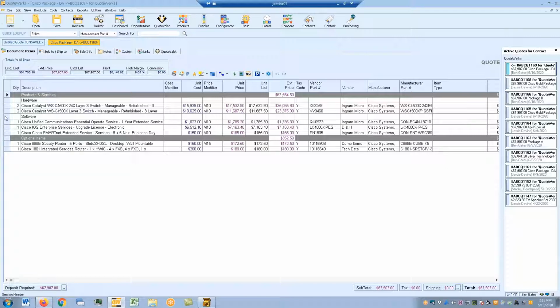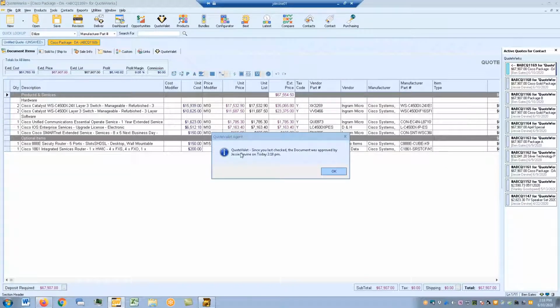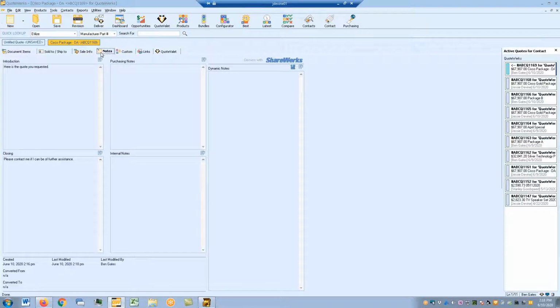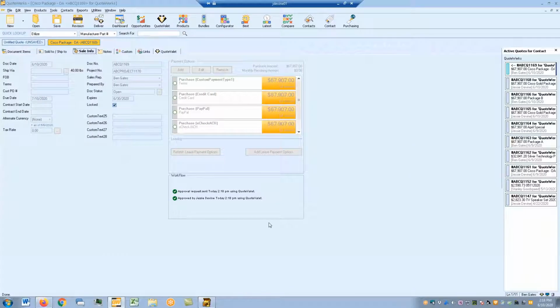So if I go to the Quote Valet tab, it's going to update the information. It says, Quote Valet, since you last checked, the document was approved by Jesse Devine at 2 o'clock. Awesome. So you can see that it's been approved here. But if I go again into the Notes tab, Fill Info tab, you'll be able to see the workflow right here. It says approval request sent today. Quote Valet approved by Jesse Devine. So you can see here.